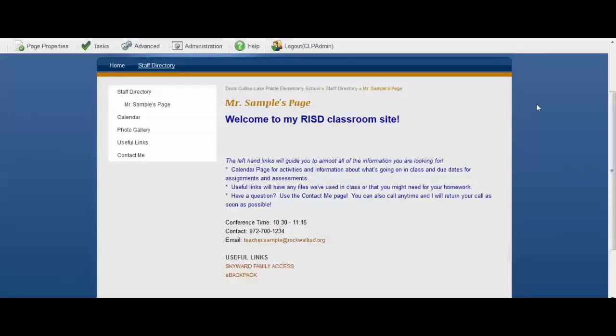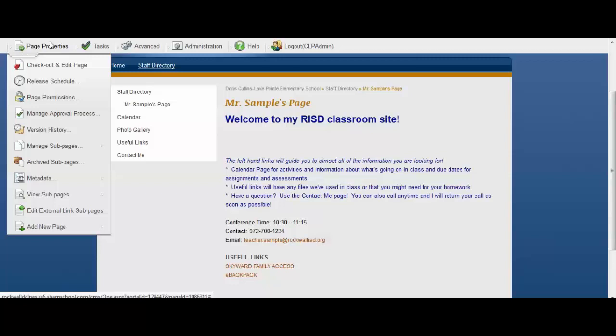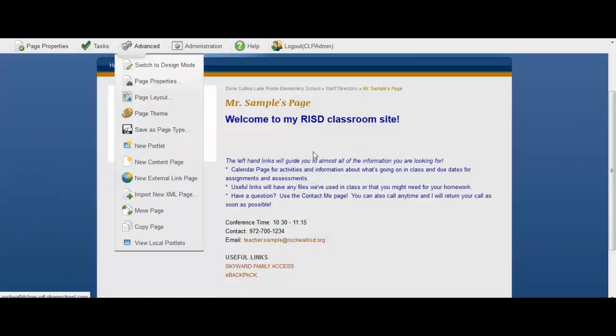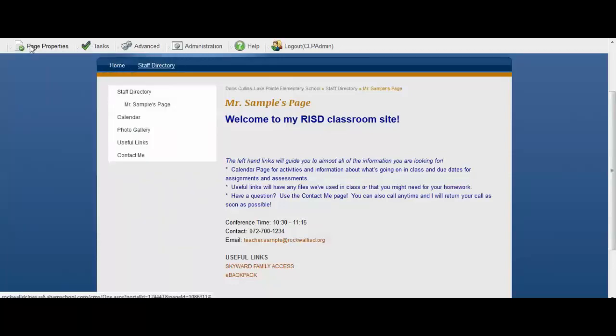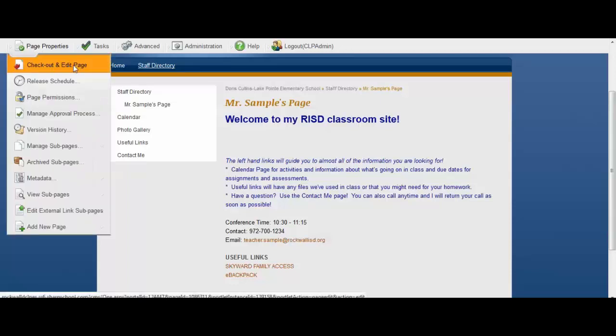Okay, we want to talk about resizing your photos for your web page, and I want to start in the image manager. So I'm going to go into edit mode on my sample page. I'm going to go up to page properties, top left tab, and I'm going to choose checkout and edit page.